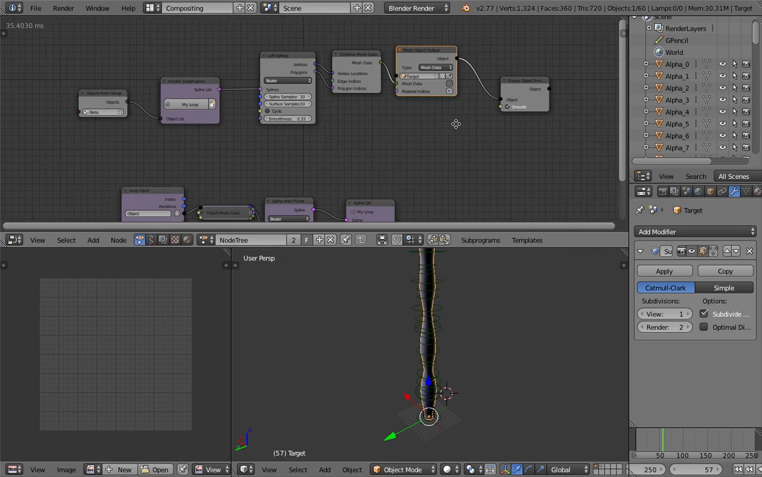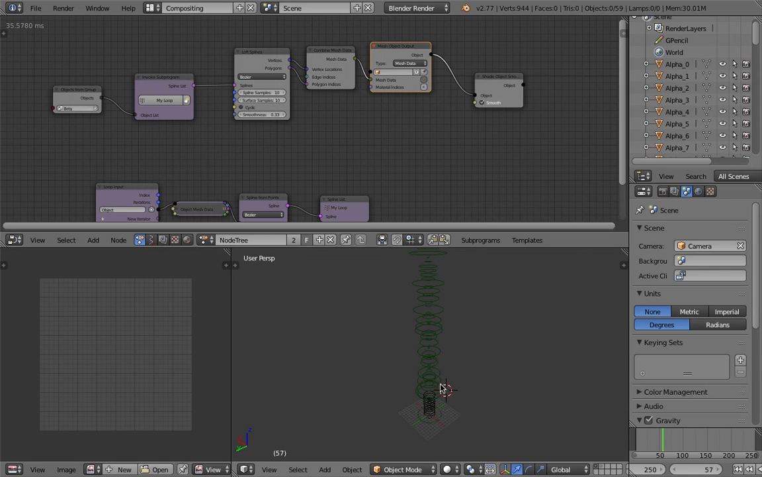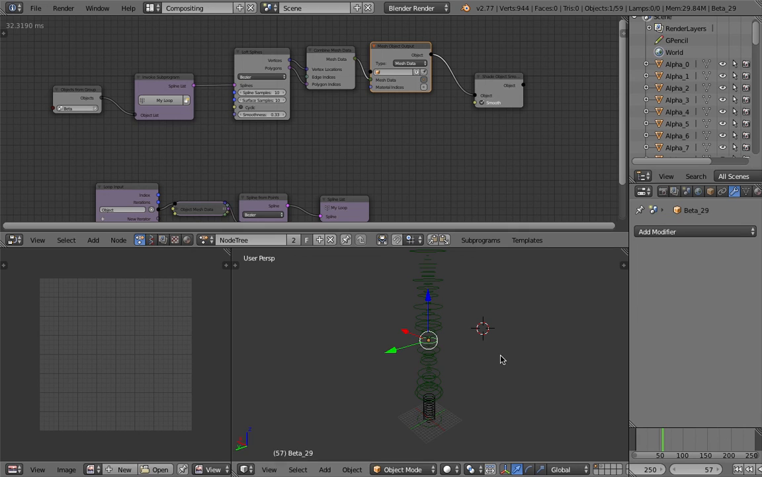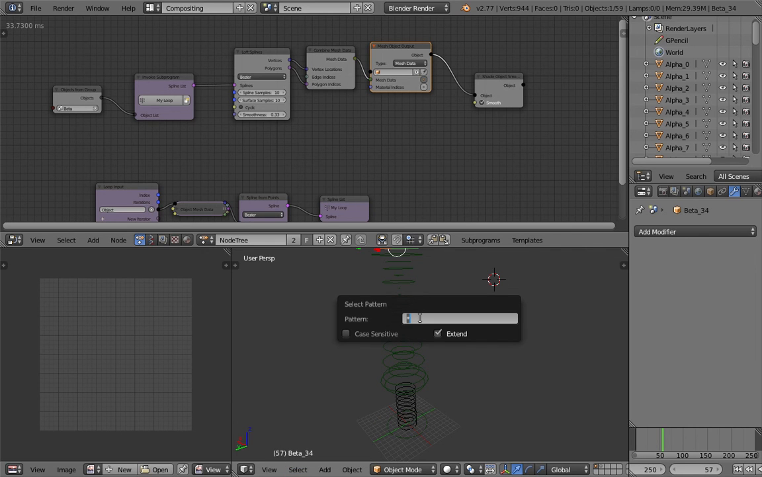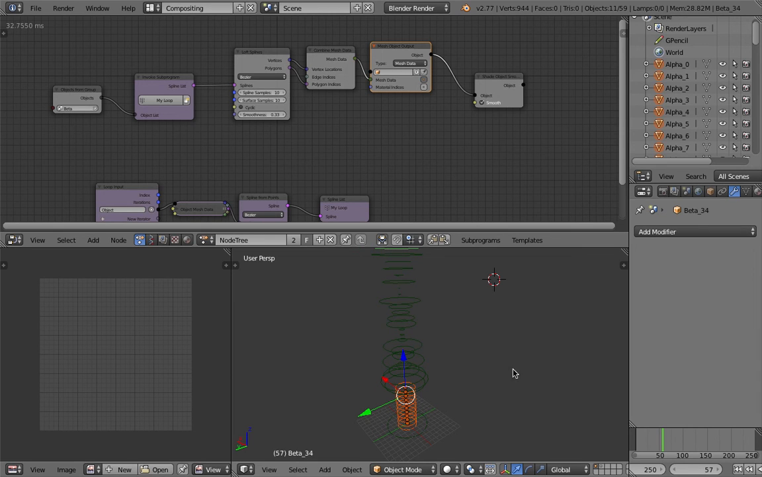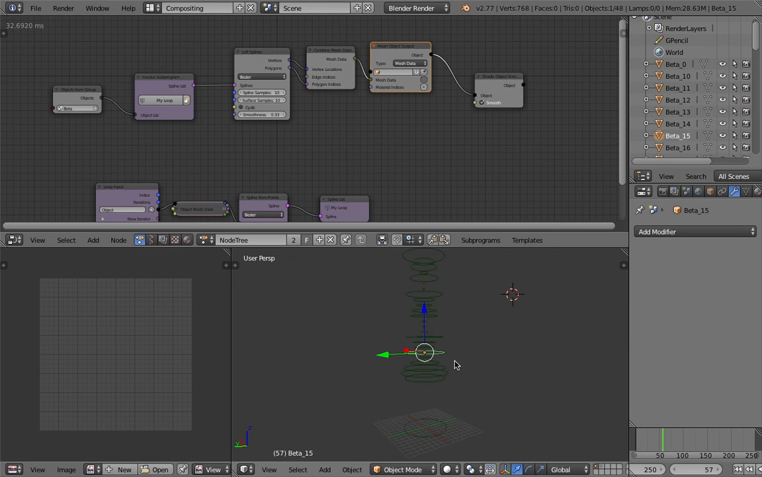So back to Animation Nodes. I just killed this guy, so we're just left with these circles. We don't want the alpha. Okay, we already have this beta circle. Let's select all the alpha. Luckily, Blender has this way to select objects by name. So I want to get all the alpha and delete it. Now we're left with this beta.